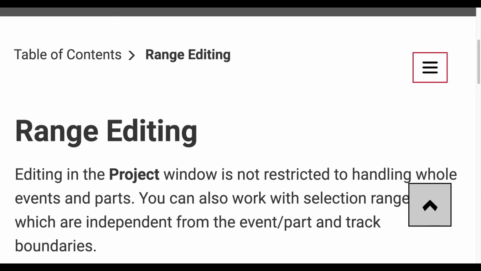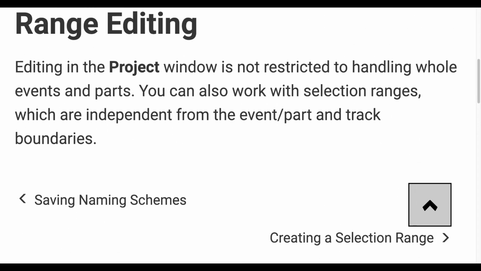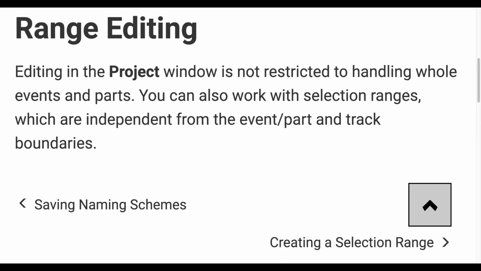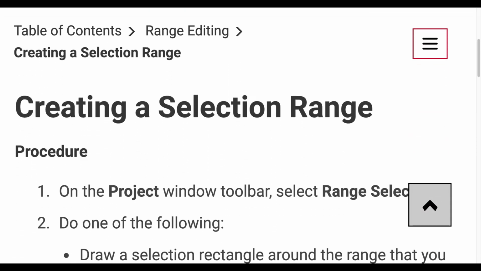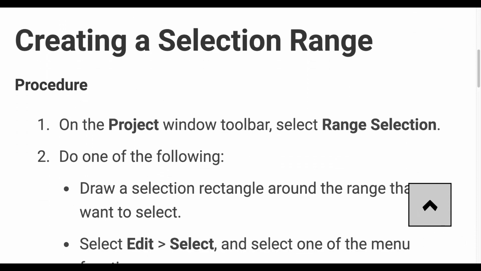Entering free text. Range editing. Editing in the project window is not restricted to handling whole events and parts. You can also work with selection ranges, which are independent from the event/part and track boundaries. Saving naming schemes. Creating a selection range. Procedure.